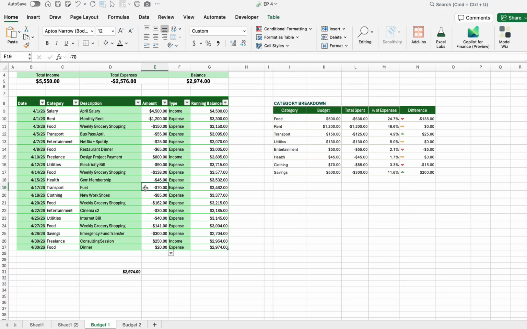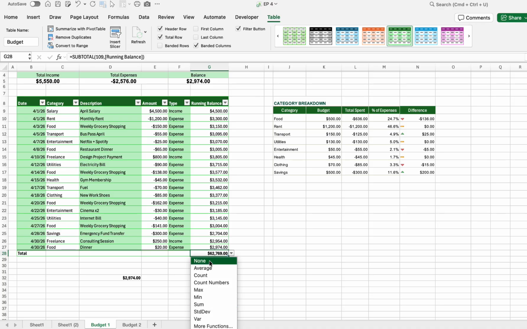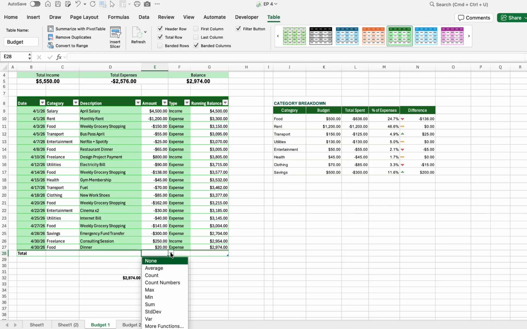To show you another wonder of table, you actually have a live running subtotal on your table. When you click anywhere on your table, go to your table tab and click on your total row. And when you look at it, it's giving us the running total, which is not what we want here. If you don't need it, you click none. Then you come to your amount here. You click, we want the sum of the total. So it's giving us this running total.